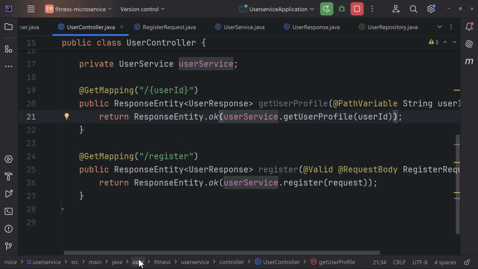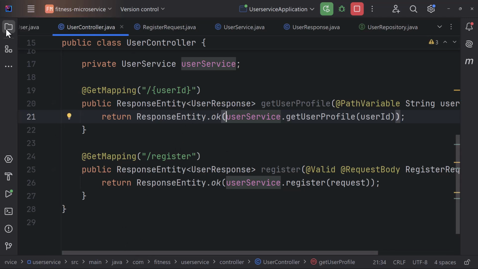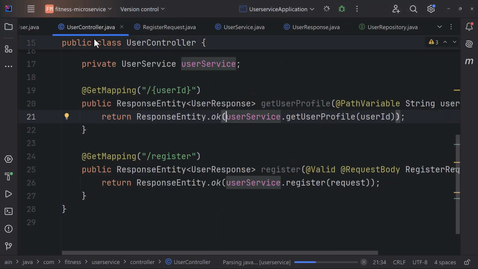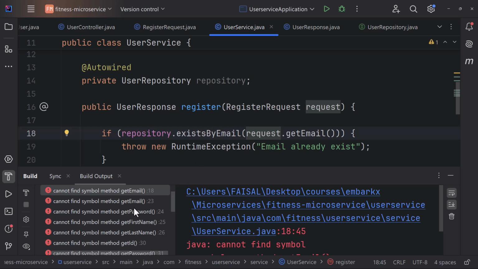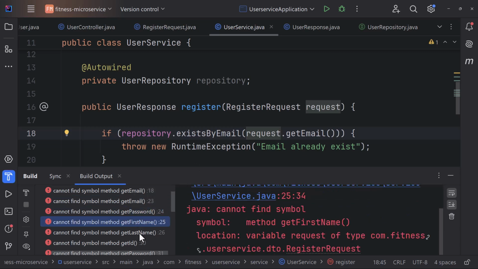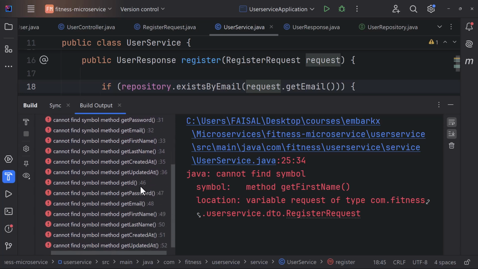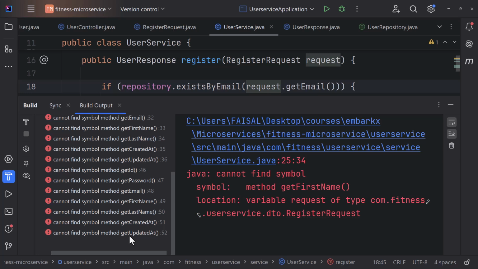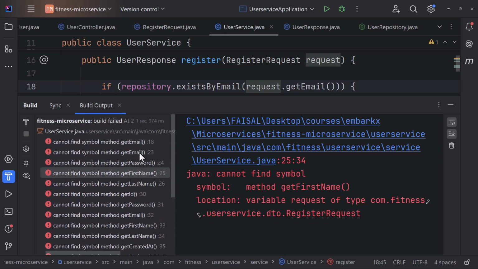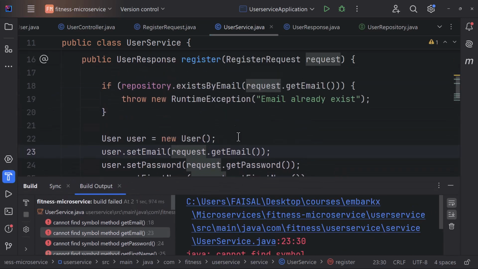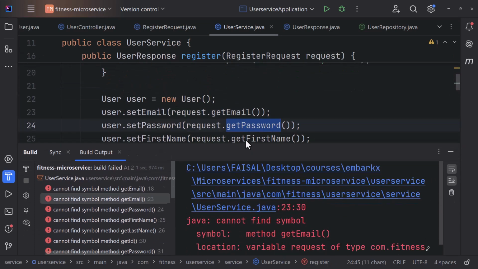This is absolutely okay. Now what we can do is let us try running this application. So I'll rerun this application. Let us take a look at the logs. Okay, cannot find symbol: get email, get password, get first name, get last name. This is absolutely okay. If you observe this error, a lot of people get it, and I'll show you how you can fix this. These are all getters and setters, and it is not able to find them, but we are not getting any sort of error over here. These getters and setters exist, but during runtime it is not able to find them.